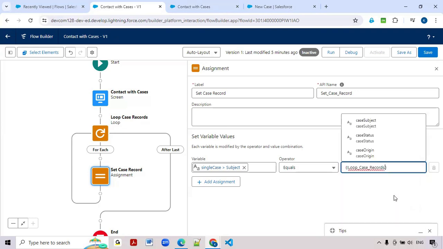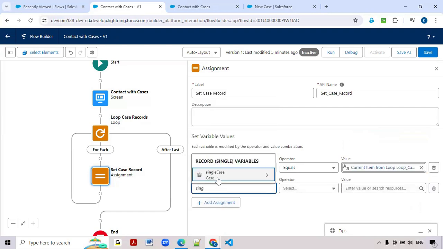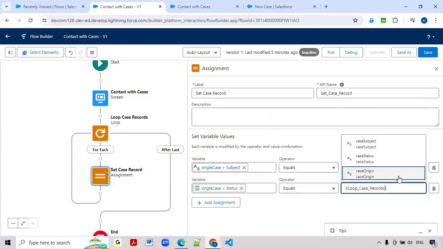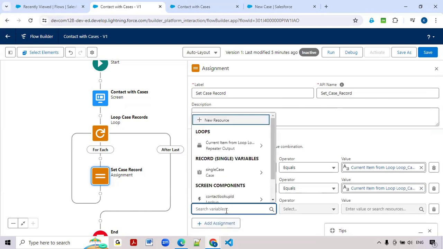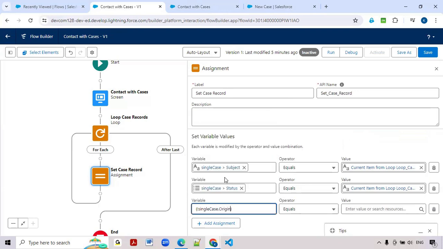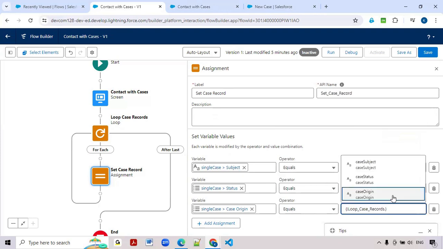Current item dot, and then whichever field you want to map. We map the subject, so click on the subject. Next one is the status: single case status equals current item. What is the current record coming in? Current record status. And next is the single case origin, and here we map it to current item origin.